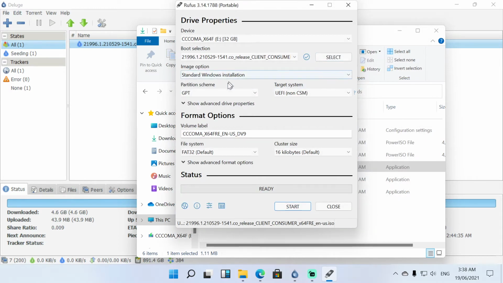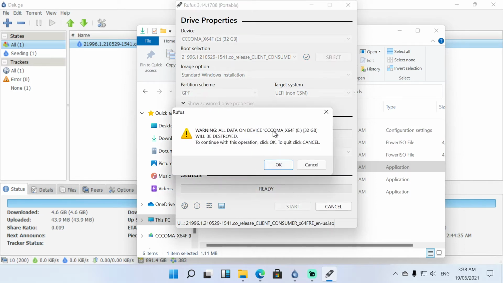Alright, the rest of these settings default are okay. Now, you do need to be aware that when you start this process, it will erase all data that is on that USB stick. So if there's anything on there that you need, you'll need to take a backup of that before you start. Because once you do this process, all that data will be destroyed.